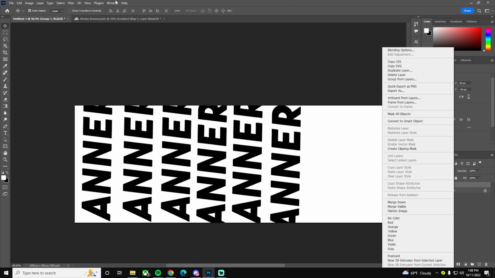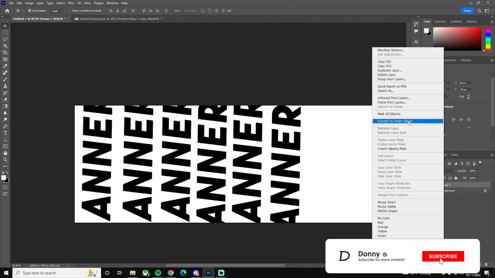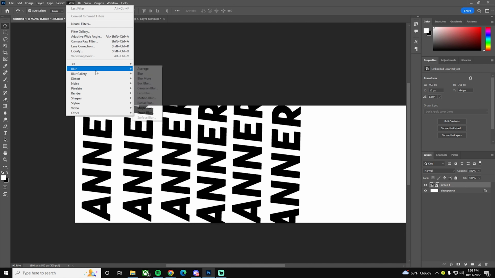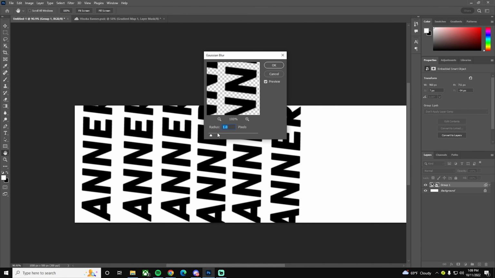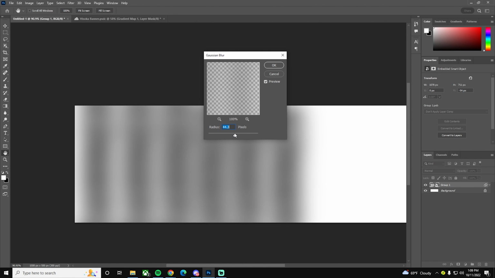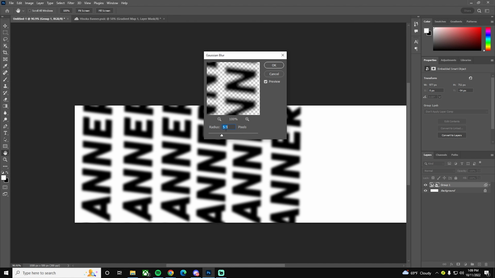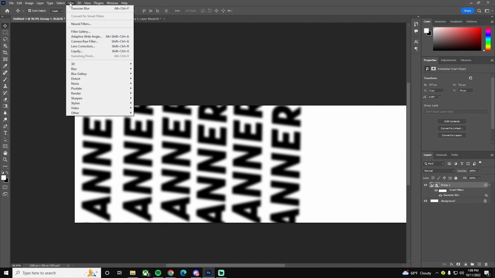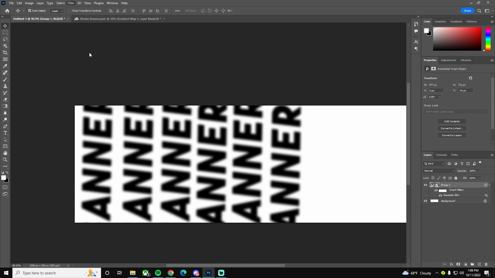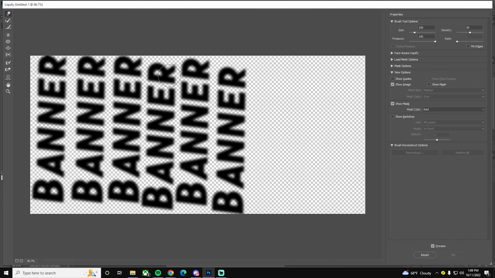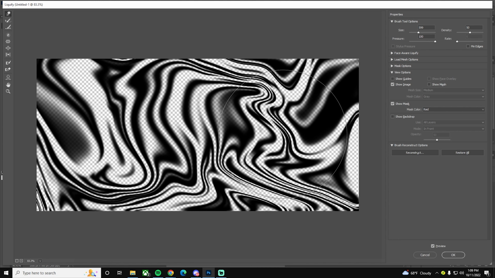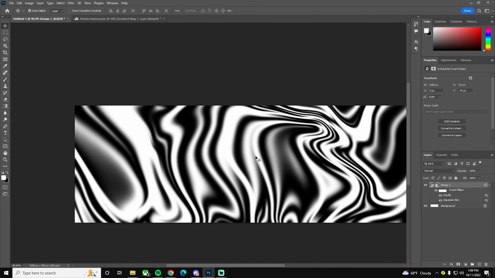Now what you're going to want to do is first right click it and hit Convert to Smart Object. Then you want to come to Filter, Blur, Gaussian Blur. And you're going to want to make it about 5 pixels. And what you're going to want to do next is come to Filter again and click Liquify. And all you have to do is kind of swirl it around, just kind of play with it, see what you like, see what you don't like, and press OK.